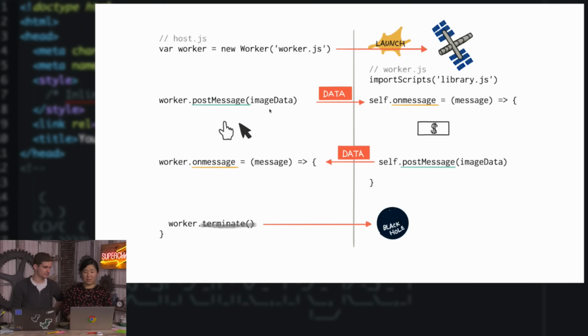Anyway, that communication is done by postMessage and the onmessage event. From the application side, you call postMessage with the data you want to pass, and on the worker side, you listen to the onmessage event. I drew it so that you do all the clicky things while the expensive stuff happens on the worker side.